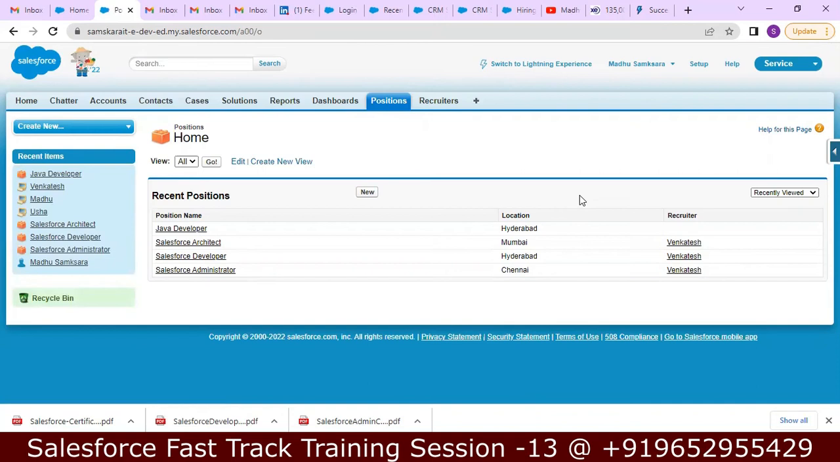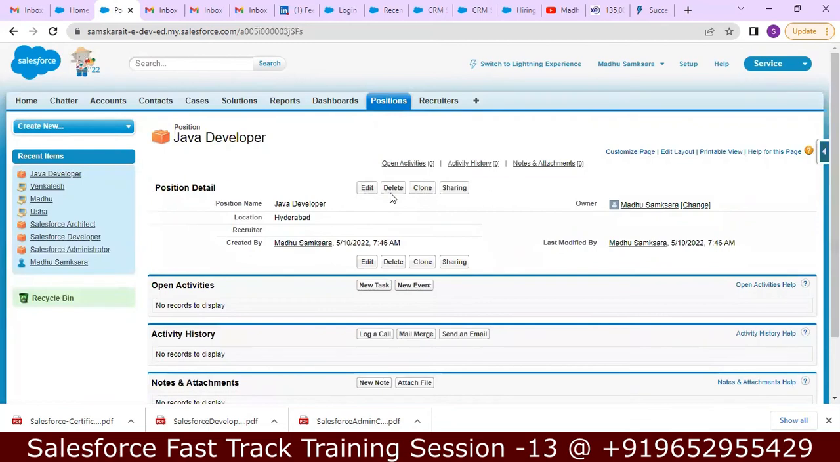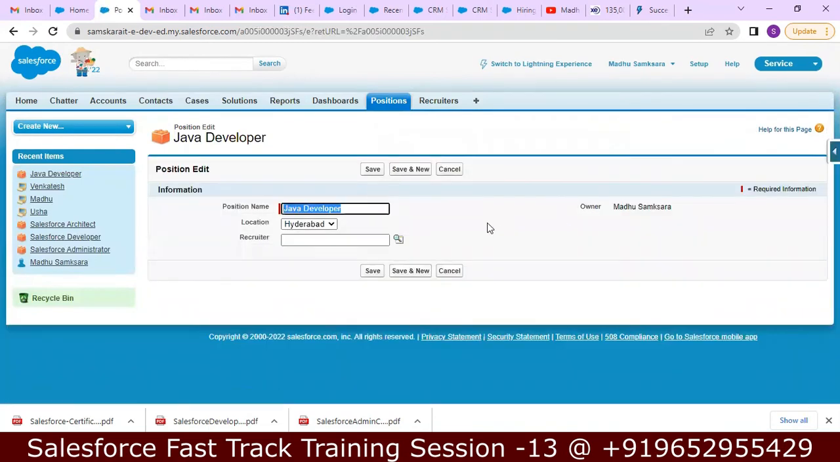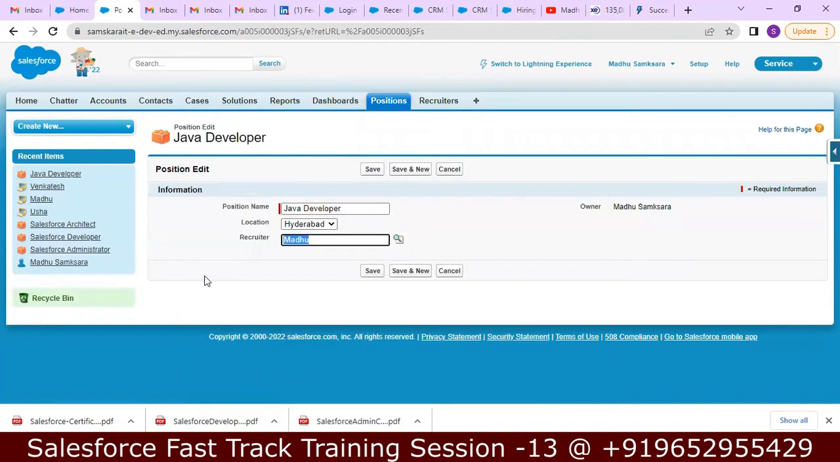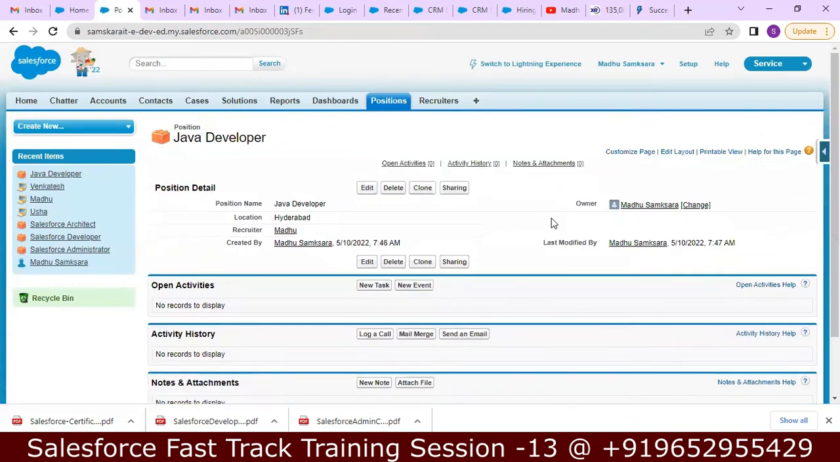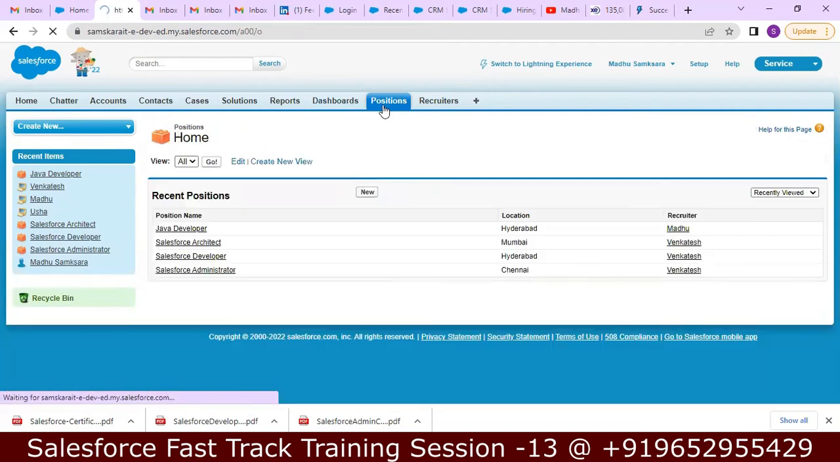For Java developer, now what we will do is we will edit this record. We will enter recruiter as Madhu. See. Now Madhu is responsible for this position.